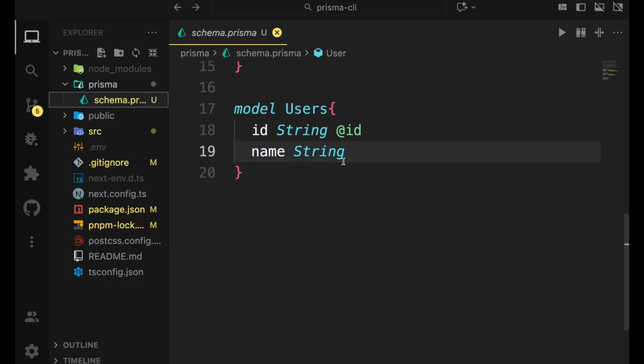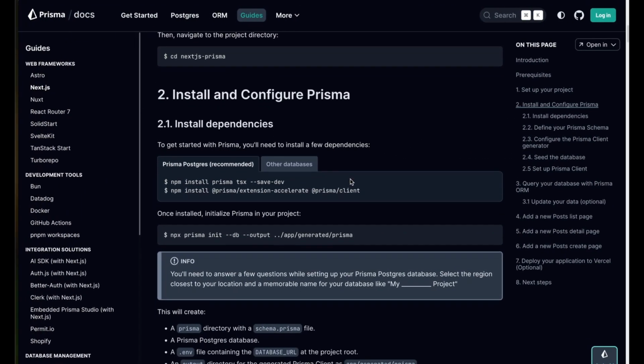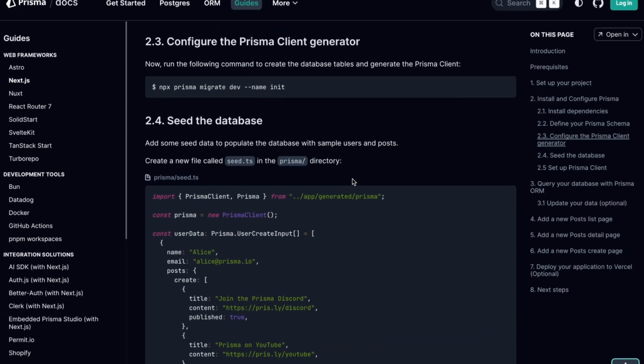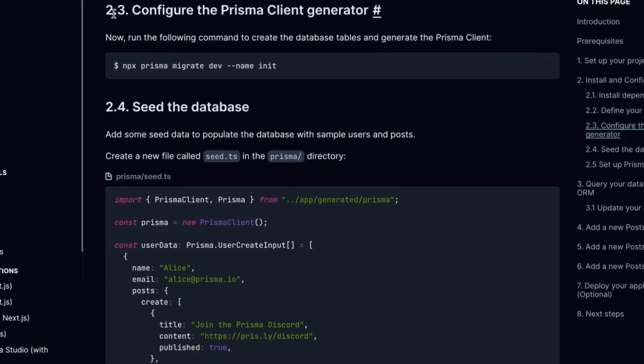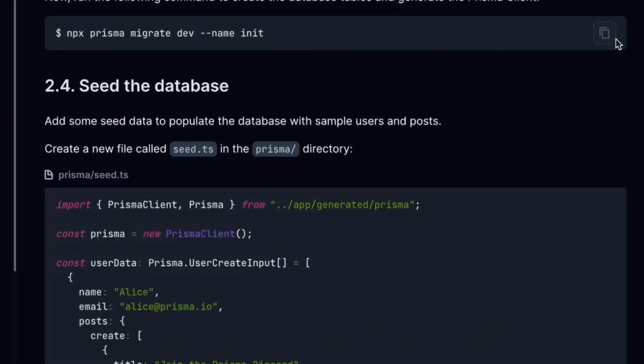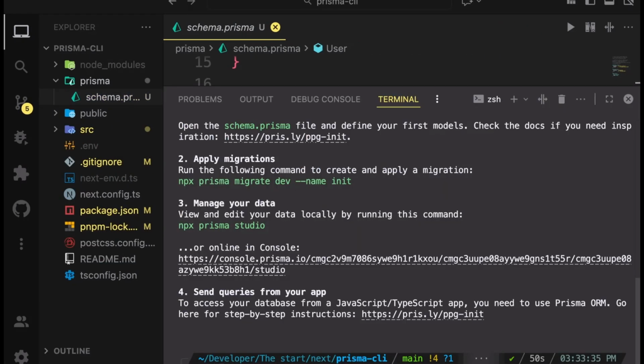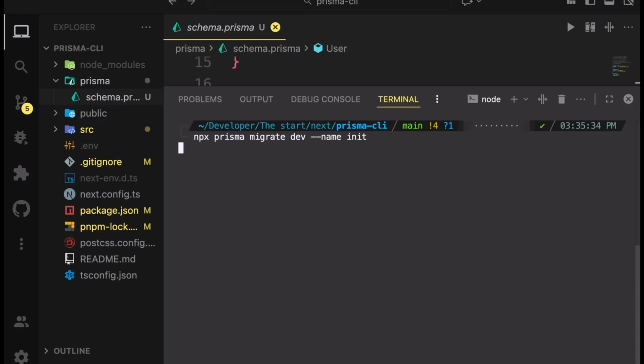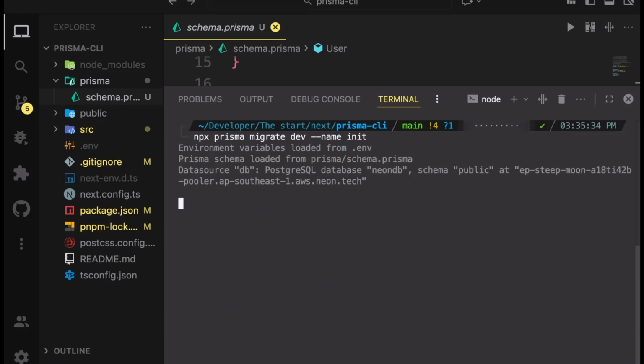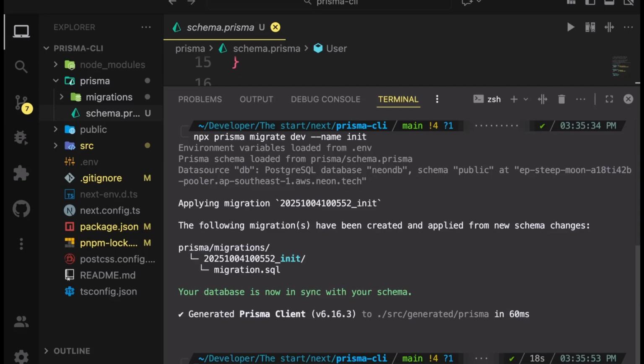And once you've created your user schema, you're going to scroll down a little bit on the docs, and you're going to copy this command of 2.3. This is for generating a migration. So let's just copy and paste here. Now this is going to generate the migration and link it to your database. Okay, so the migration has been generated and linked.